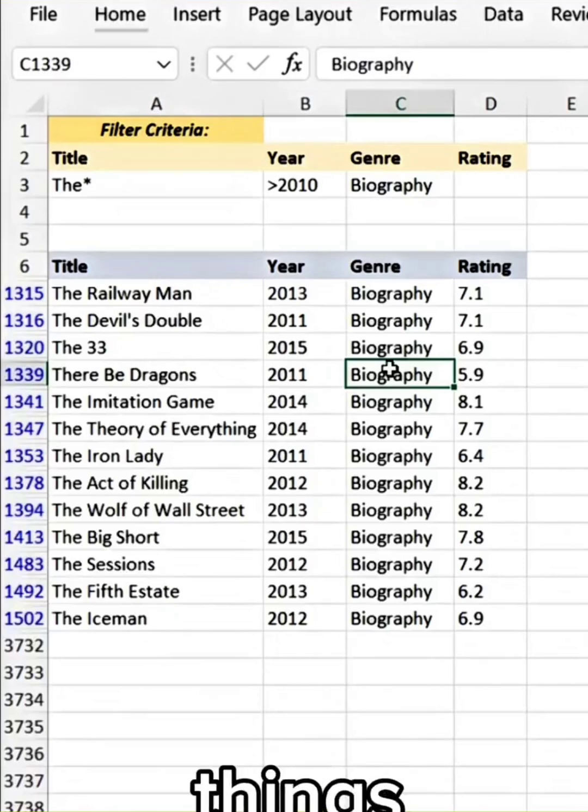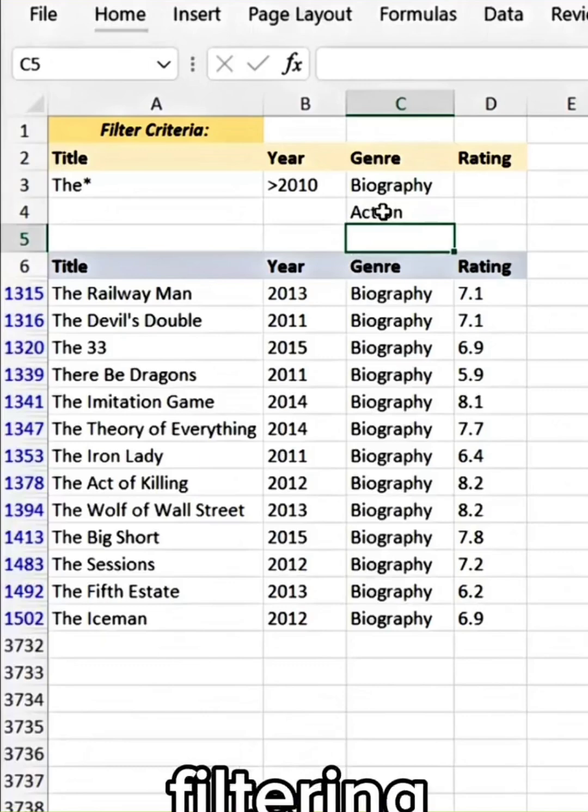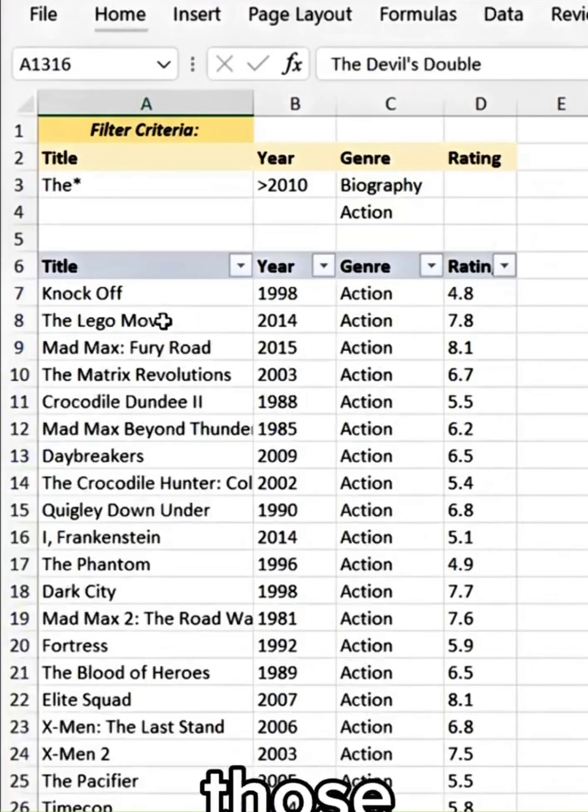But here's where things get interesting. What if we wanted to add some more complex logic to our filter criteria, like showing either biography or action films, and adding specific criteria for each of these genres? This is where standard filter options and pivot tables fall short, and it's what makes this advanced filtering technique so powerful. So I'm going to select a cell here, use Alt-A-T to essentially clear those filters.